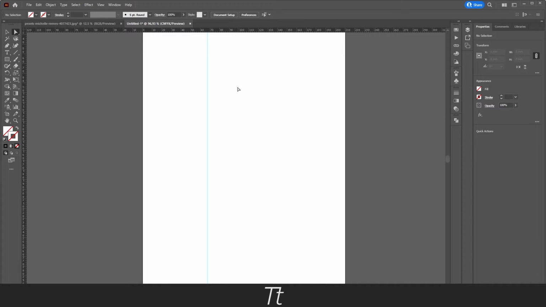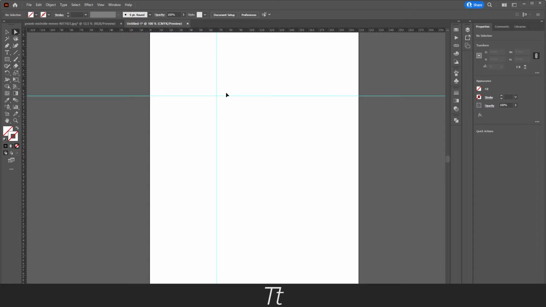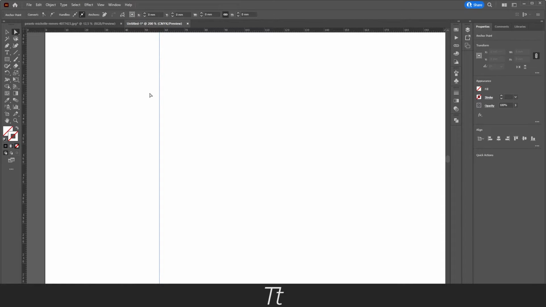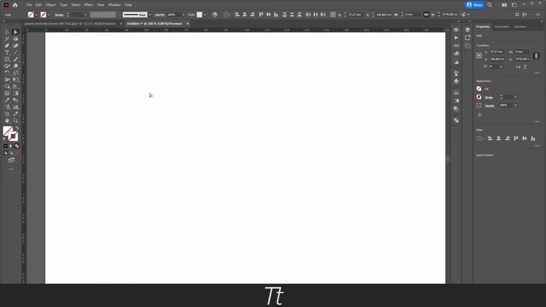You can do the same thing if you want a guide horizontally. Just press on the top right here, click and hold, drag down where you want your guide to be, and just let go. And as you can see, we now have two guides on our document. You can always move a guide by clicking on it and dragging it to the side, either the right side or the left side. And if you want to delete it, you can just select it and hit the delete button.